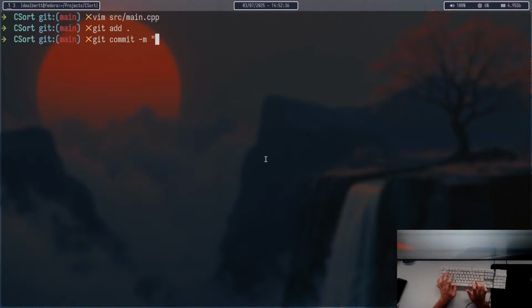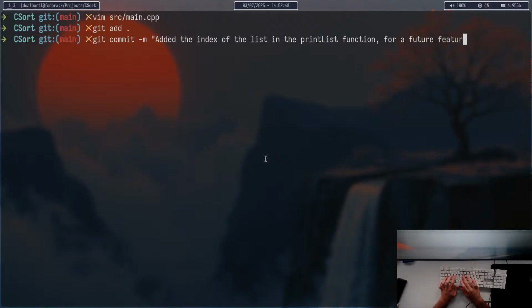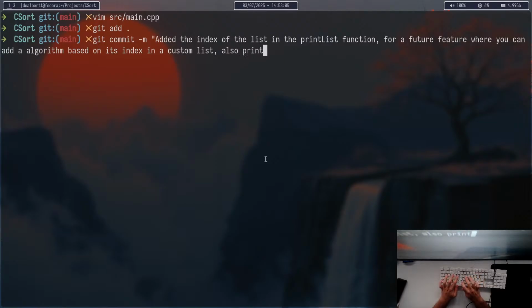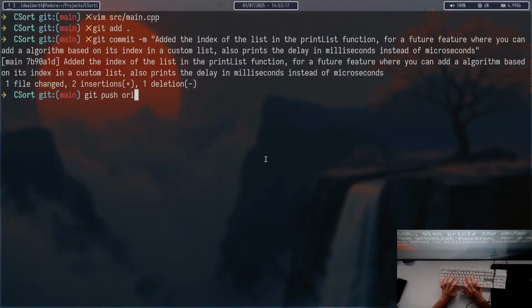Boom. Added the index of the list in the print list function for a future feature where you can add an algorithm based on its index in a custom list. Also prints the delay in milliseconds instead of microseconds. Origin main.